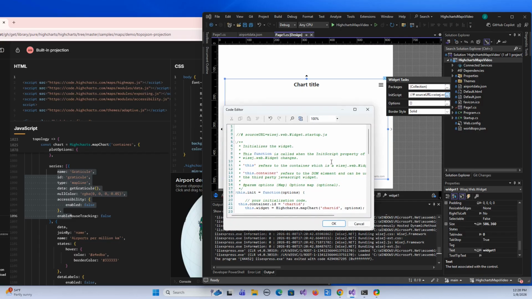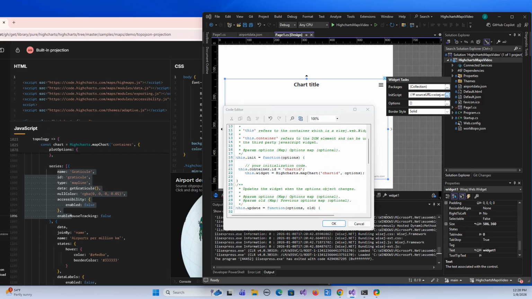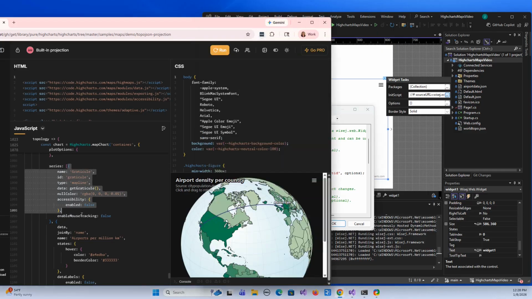Go back to the init script. We need to fill it in when it's initialized. The way we can do this is we'll just go options.series, because this object here is called series. There's two things within series, right? Remember, series is an array. Notice this little symbol here. It has this graticule thing and this airports per million kilometer data. So we want the first thing in series. So series brackets 0, and then that will get you this object here.